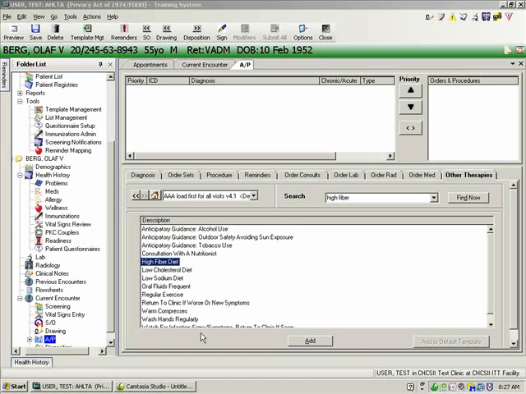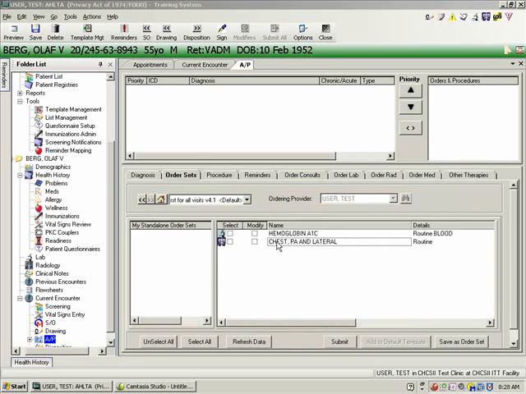There it is. In order sets, this is slightly different. Chest pain, here's my chest x-ray. If I right click, you see that this remove from default is not active, it's gray. But if I select it first, then I right click, I could remove it. So that's the only difference. You have to select it first.